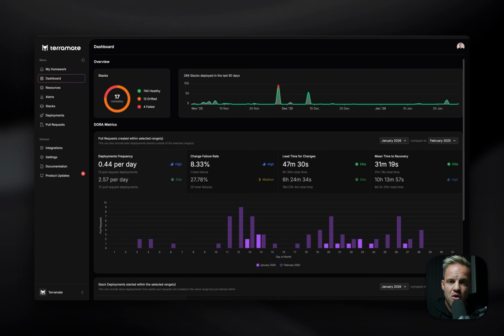Terramate is available on Terramate Cloud and comes with a generous free plan, and can optionally be self-hosted on your own infrastructure. Let's explore those capabilities by looking at our platform.